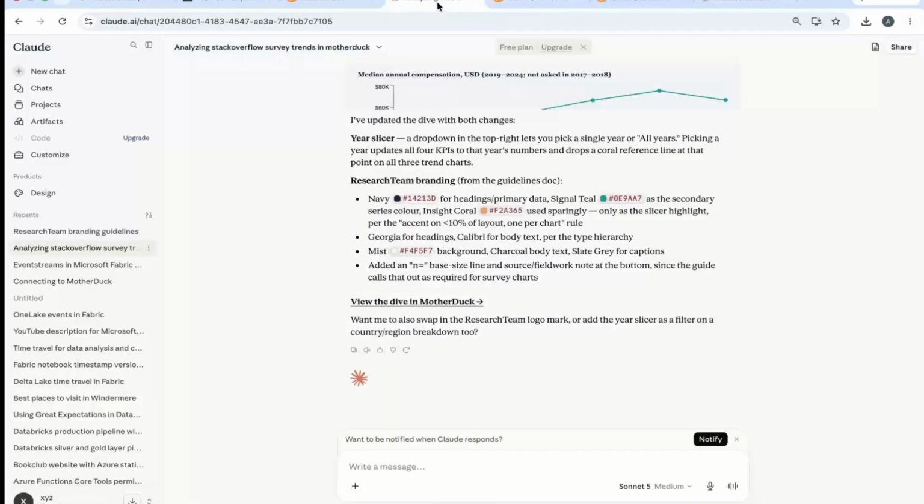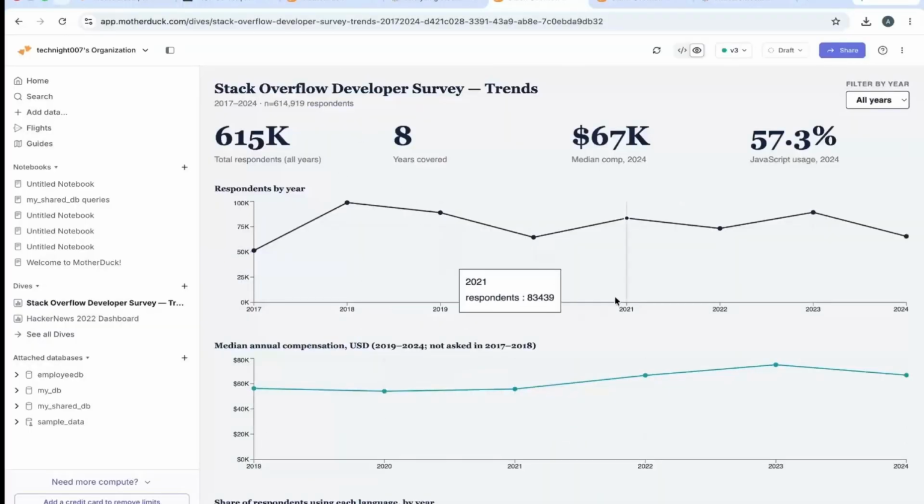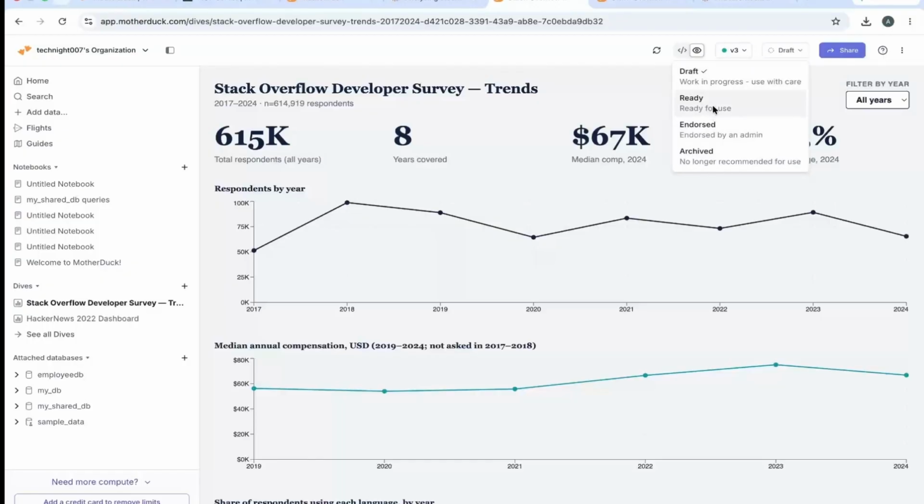I can say the data and these dashboards are of great quality. So if you make your prompt better and give clear instructions, they can generate any kind of graph. And it will keep on creating different versions as well. And then you can change it. Like I can say ready for use, marked as ready. I can even endorse, and I can even archive when I no longer need it. So great feature.